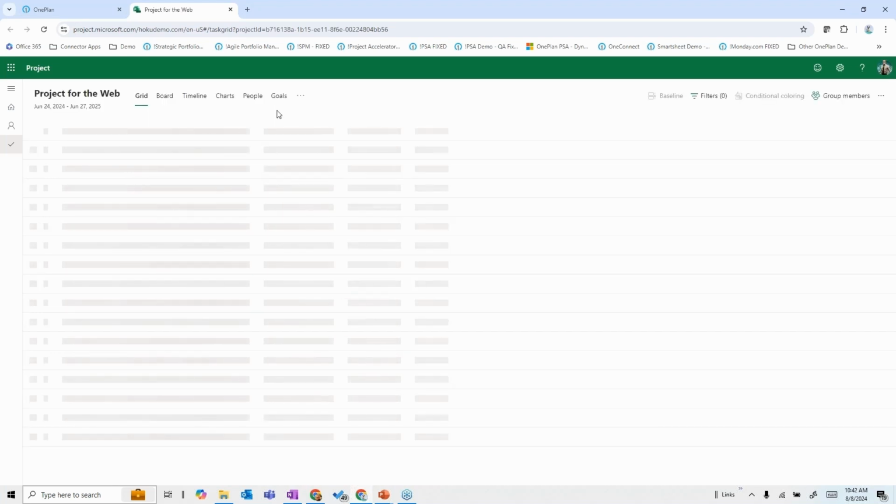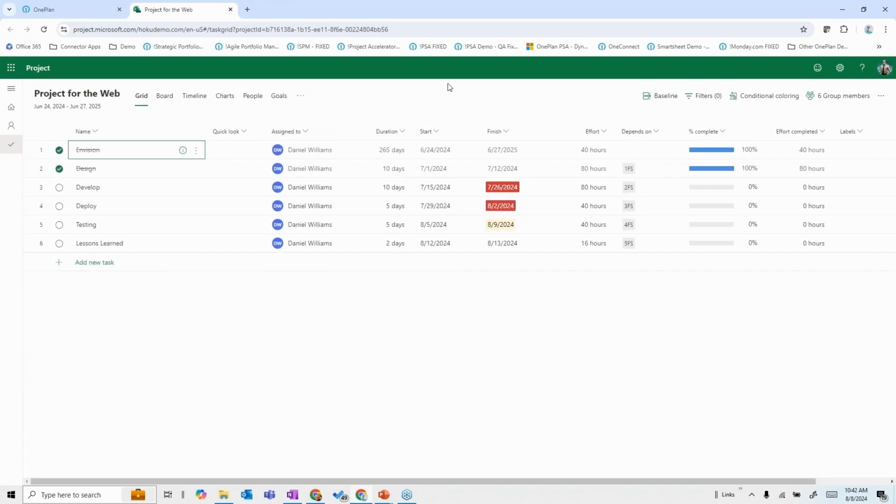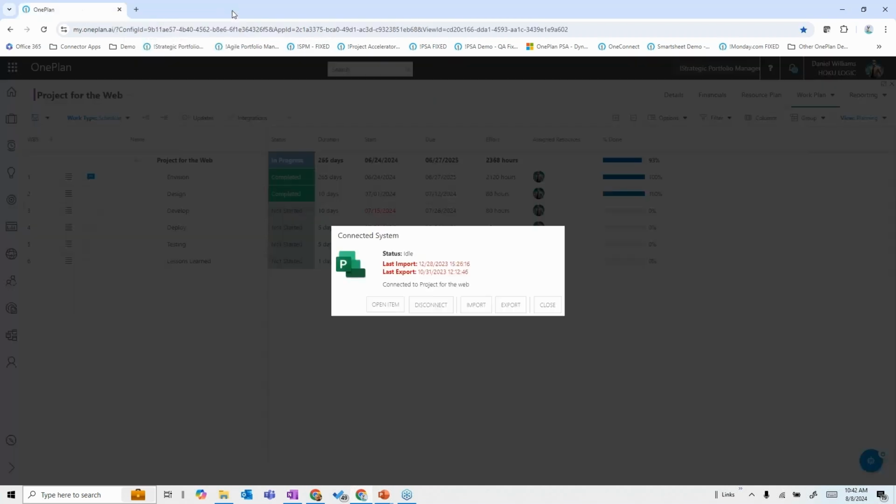So once again, you can use Project for the Web if that's where your planning data is. We can connect it to OnePlan and pull it into a portfolio item within OnePlan for that purpose. Now, you don't have to do anything once that connection is set up. It will periodically, typically hourly, update that plan without the user having to do anything. But if you have a demand for a report or something like that, you could, on demand, import the data one-off if you need to, but by no means is that required.